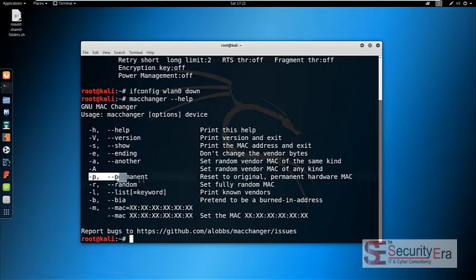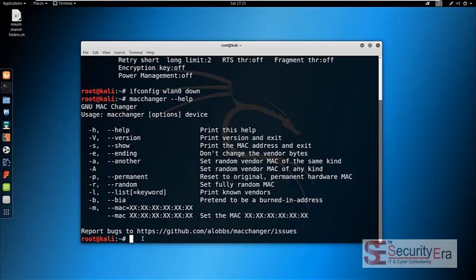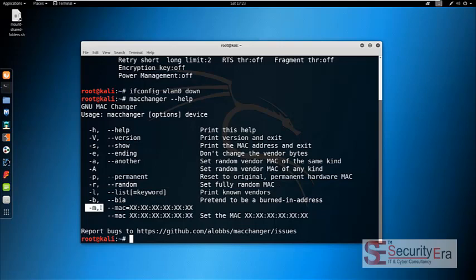So if you look at this one here, permanent will reset it to the original MAC address that was assigned by the manufacturer. So if you change your MAC address and you want to go back to the original one, you can do that. You don't lose your original MAC address forever, you can go back to it. Random is what I'm going to show you in this video, but there's also -m.